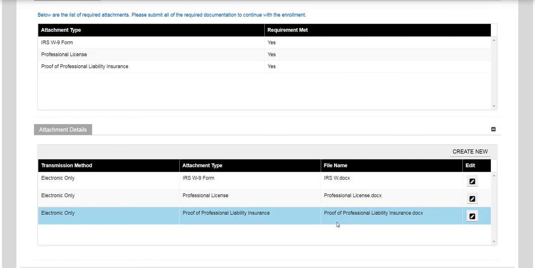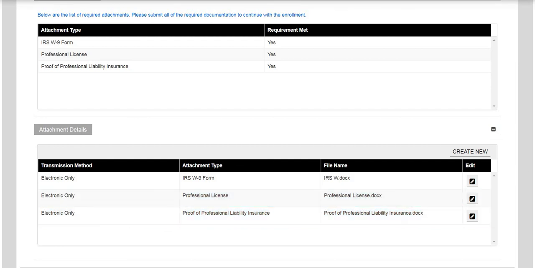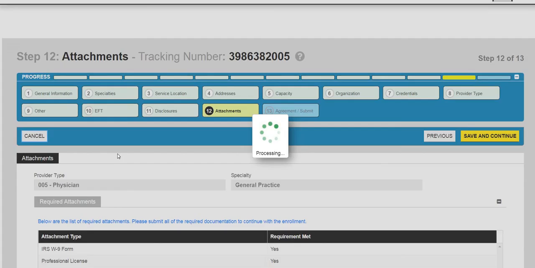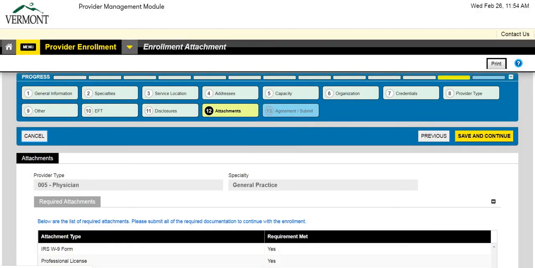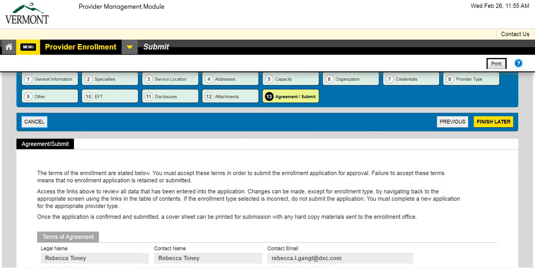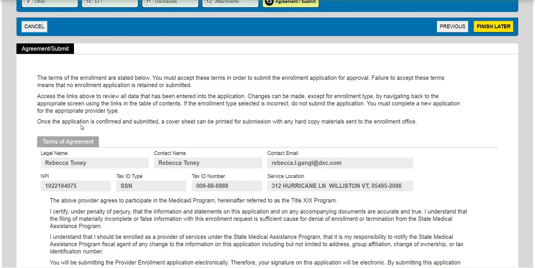So when I submit my application, it's going to go right into the screening tool and then it's going to be sitting in a queue waiting for somebody to review. Once you have met all of the necessary requirements for the required documentation, you can hit save to continue. The last page of our application is the agreement and submit page. So you're going to start by reading the information here at the top regarding the terms of your enrollment.